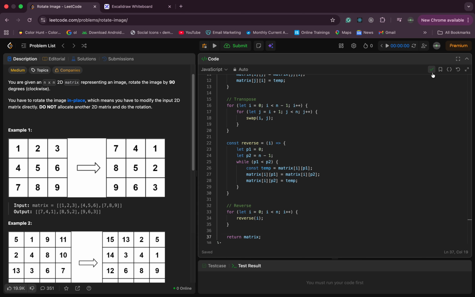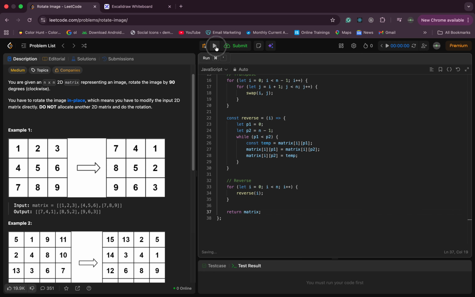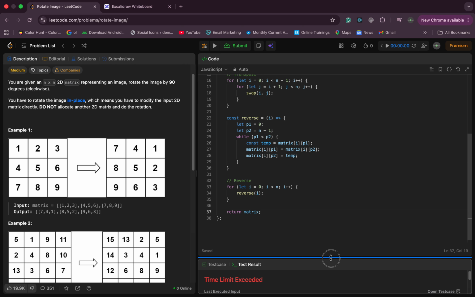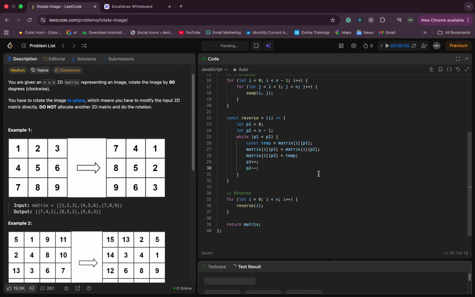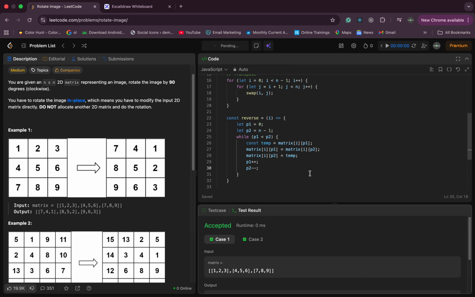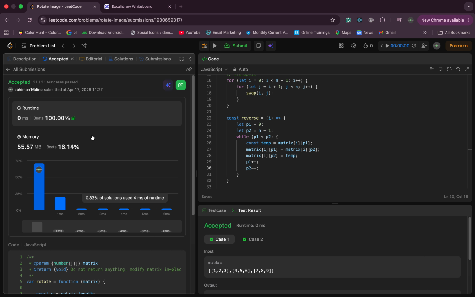Okay, let me just, let's see. Okay, so we have got a time limit exceeded. The reason being here is we have not changed the pointers, so p1 will increase and then p2 will decrease. So this is accepted. Now let's submit this. Yeah, so we have got this right.